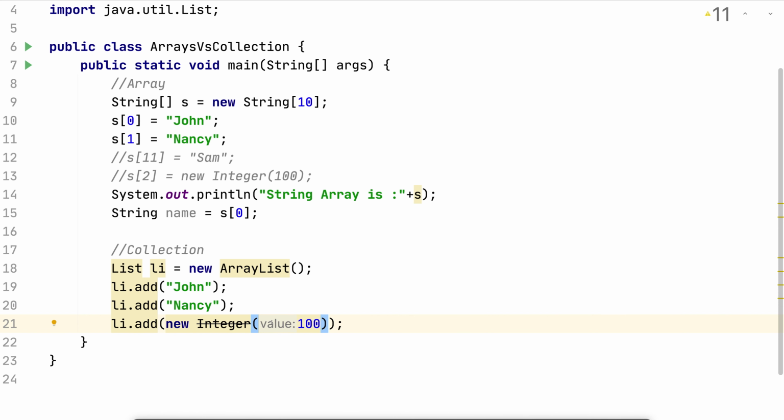But what is the problem with the collection? Now I want to retrieve the data available in the list. For now, I'm going to print li. Let's see what happened.